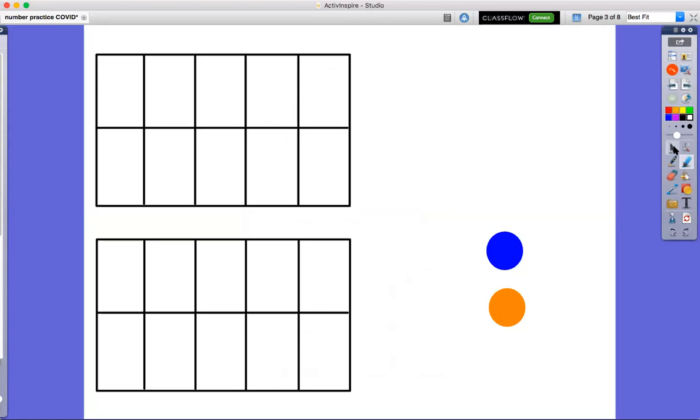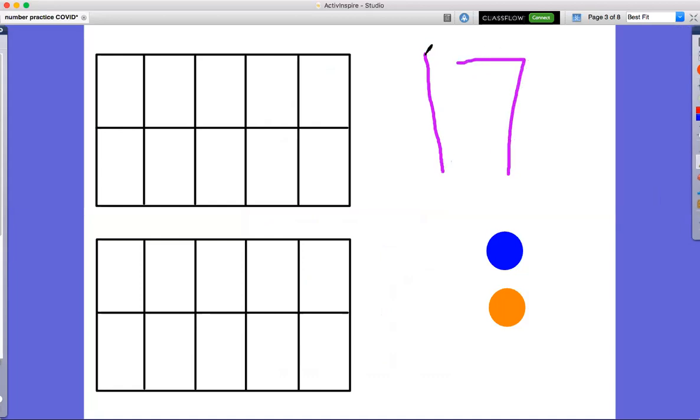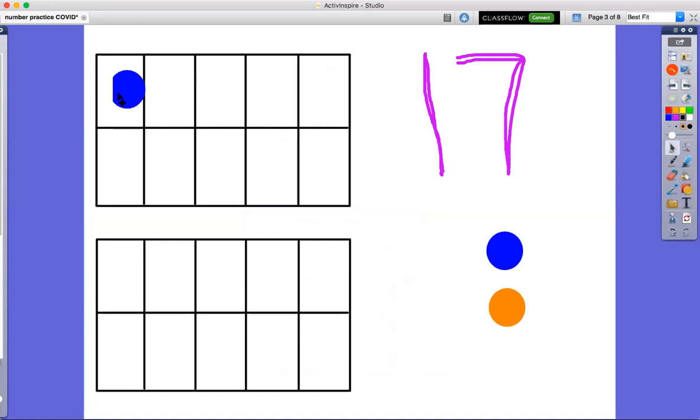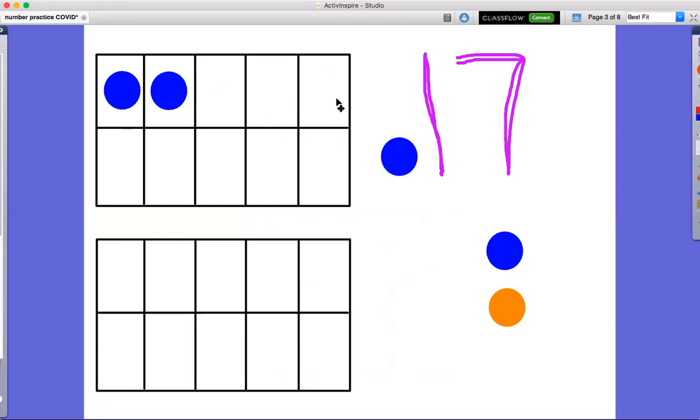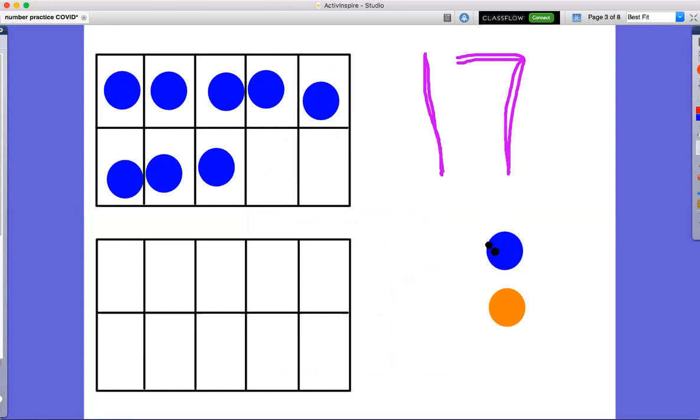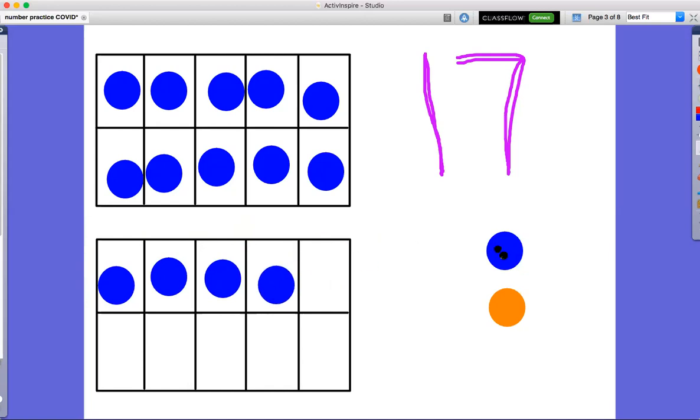All right, next up, we are going to use our 10 frames to make the number 17. Here we go. We're going to count blue first. Ready? 17. 17. Okay, let's count orange.